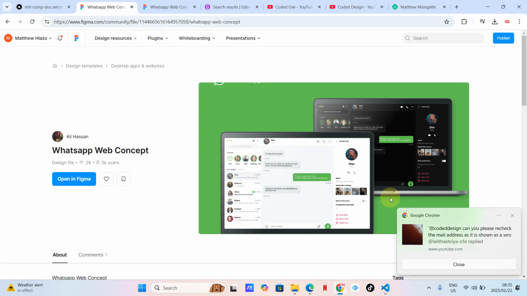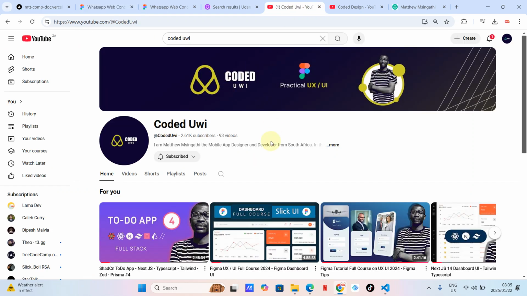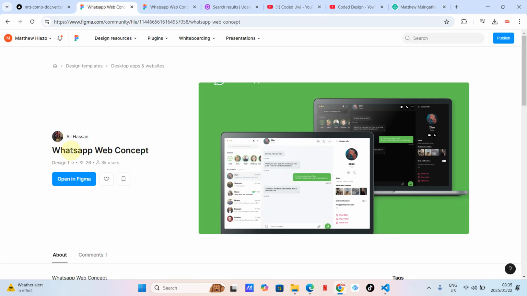It's very important for us to acknowledge. If something is not yours, please acknowledge the author, the creator, the developer, the designer, or whatever. We are going to reference it. I'm not going to create this as it is, but I'm going to use it as a guideline. So this design is not mine. As much as I am a designer, I've got a UI channel, Coded UI, where I teach people Figma, but this is not my design. This is the guy who designed it.